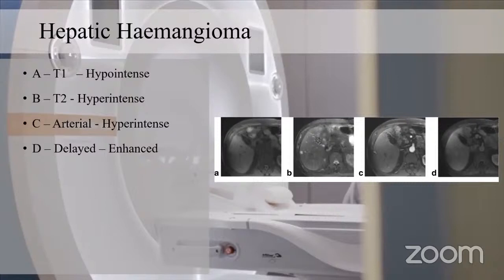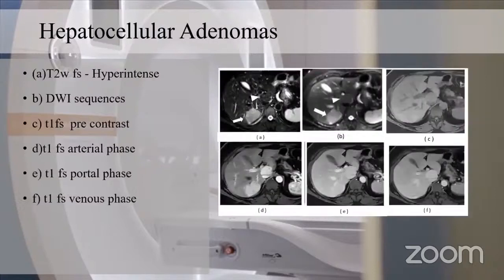Now we'll move to the next one, hepatocellular adenoma. Here A is a T2 weighted image which is hyperintense, and B is a diffusion weighted sequence. Restriction can be seen, and the T1 pre-contrast non-enhanced image is isointense.